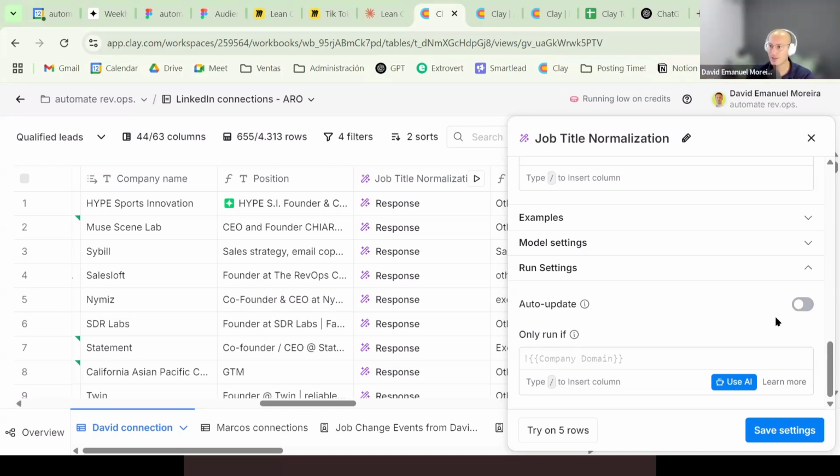Okay. Always turn off the auto update first and then turn on the table, just to clarify that.